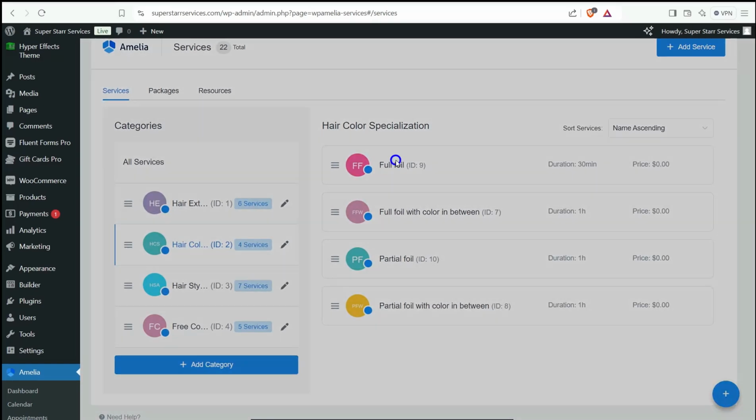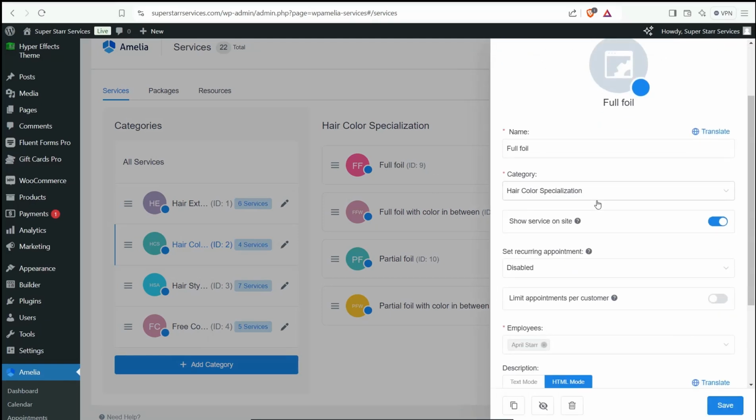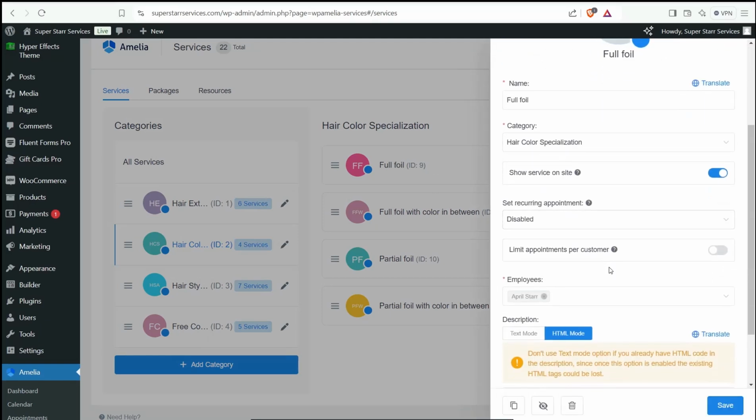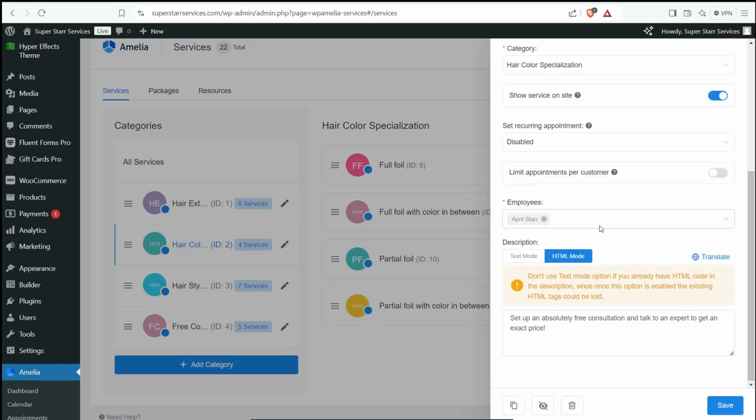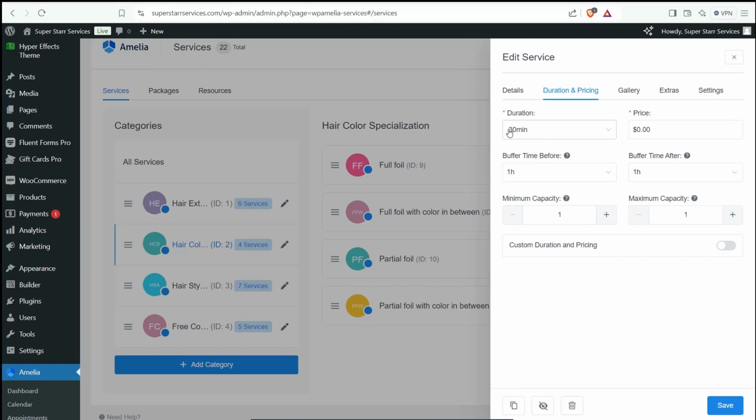So I'm going into a service. I'm just showing you what the service looks like, the name of the service, a special category if there's a category to it, and the employee. Next thing up here is the price and duration. Right now, we say that it takes 30 minutes. This is just an average, that it takes 30 minutes.